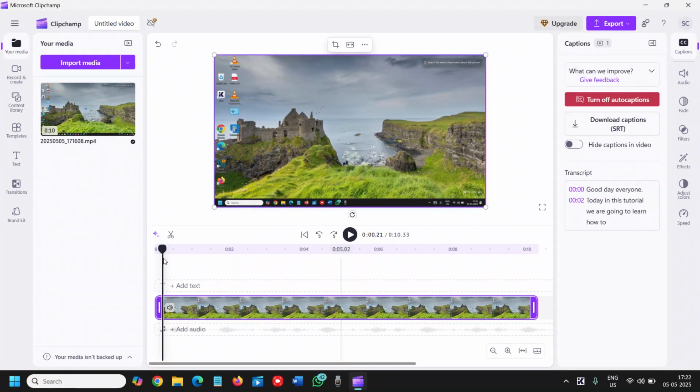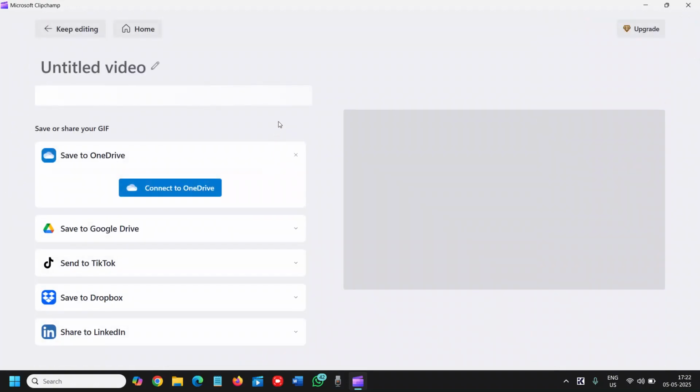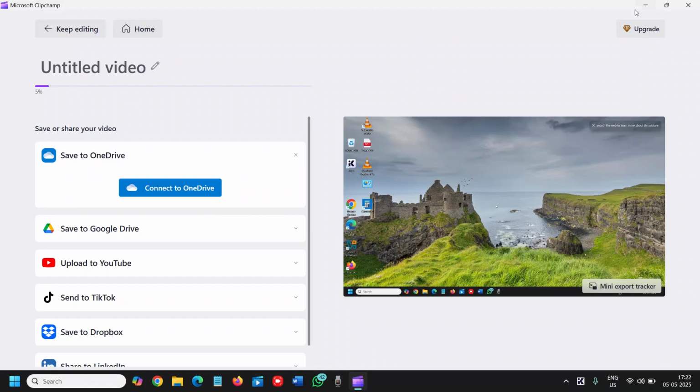So this is how you can add the captions, and now you just need to click on export. We can do it 1080 full HD, and you can use that.